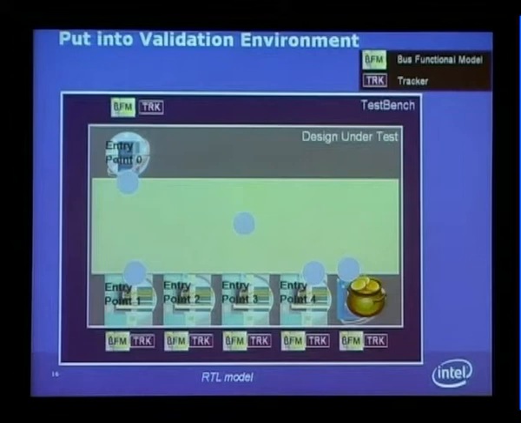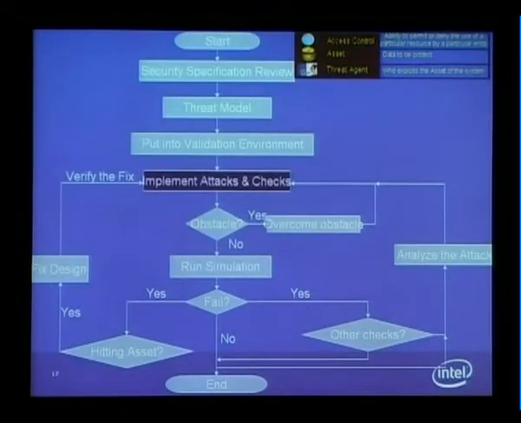And then in the validation environment, we have a test bench, and they come together with a BFM and tracker. So each of these BFMs sits at the entry point of this model. The BFM helps to issue the cycle or receive the cycle, and the tracker will be the observer and track all the transactions there. So with that, we can implement attacks and check.